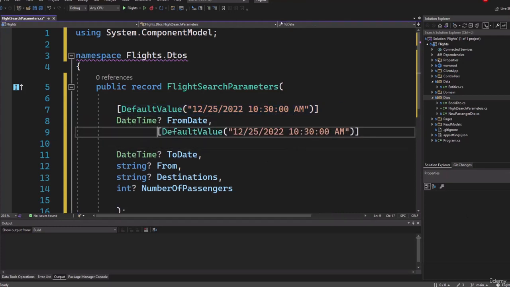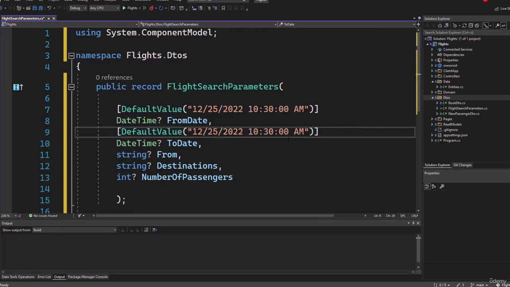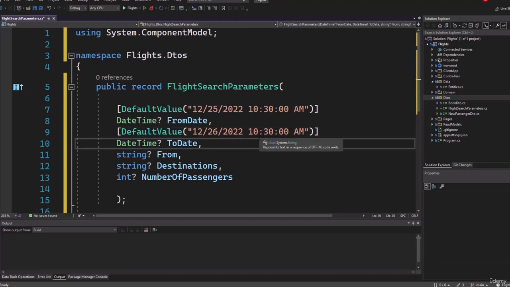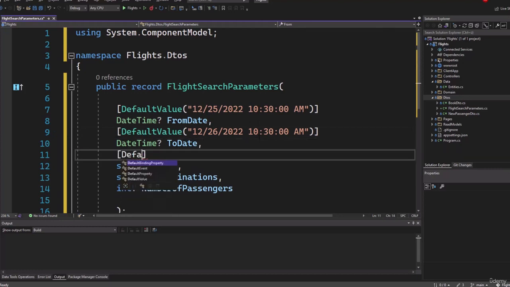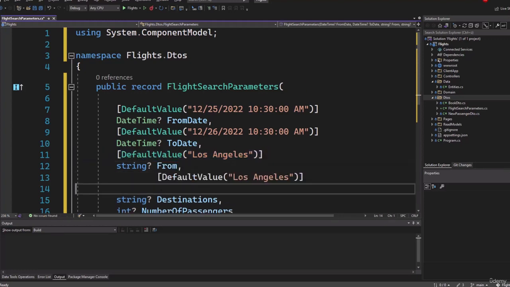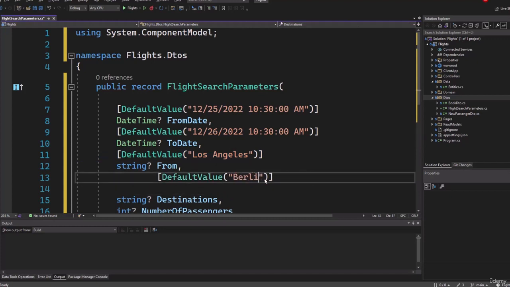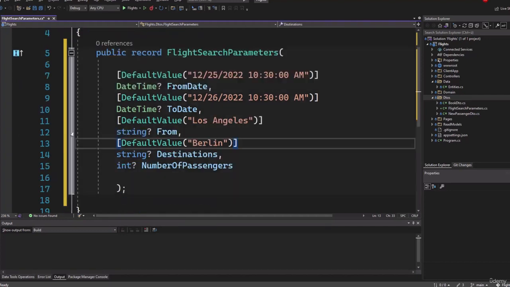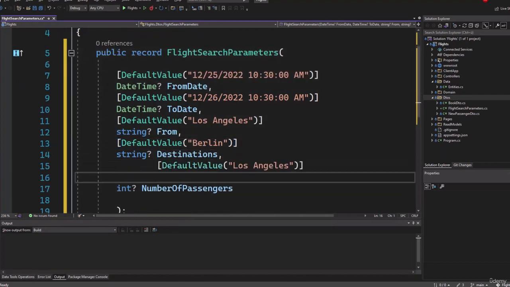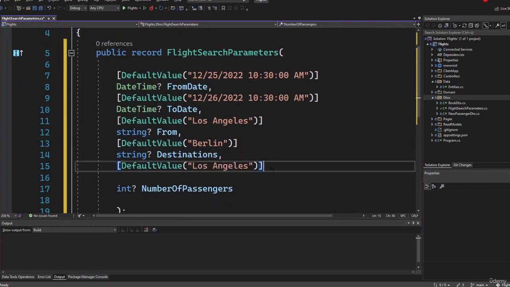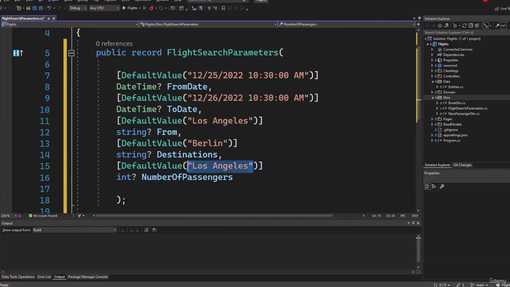So I will also put it right here. Let me just add another day on that. And we've got a default value for From. So for example, I want to go from Los Angeles, right? Here we take a simple string, for example, Berlin. It's gonna be a long flight. There we go. So from LA to Berlin. The number of passengers, for sure, we can also add it here. Very easy as a default value. In this case it's an integer, so we simply say 1.